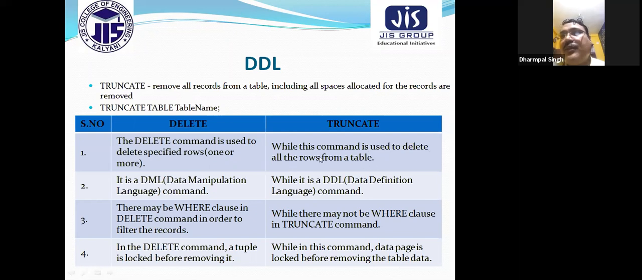If I write truncate, there is no WHERE; it deletes all the rows from the table. Delete is DML, as already mentioned, and truncate is a part of DDL because here we are changing the structure of the table. There may be a WHERE clause in the delete command to find the record, while there is no WHERE clause in the truncate command. If I want to delete a particular row, I write DELETE FROM table WHERE customer ID equal to 101. In the delete command, a tuple is locked before removing it.